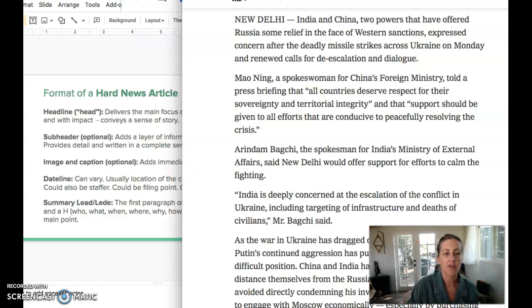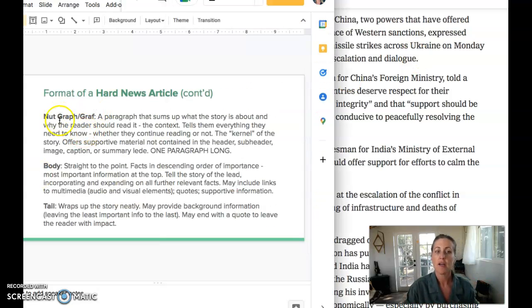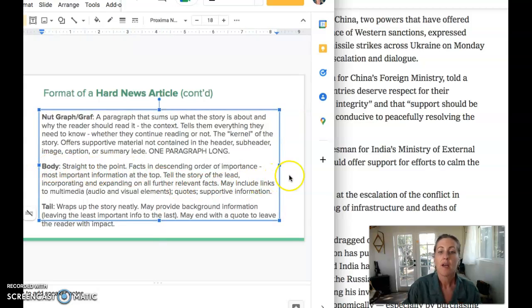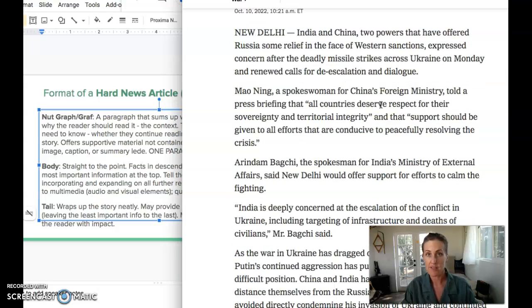And then all of the other information that comes from that, the body, right, is going to tell the story of the lead. It's going to incorporate and expand on all further relevant facts, okay? Including links to multimedia, quotes, and supportive information. We're not really going to find a nut graph in a 5 to 6 paragraph hard news article, okay? Because the information is already given. We know what this story is about, all right?